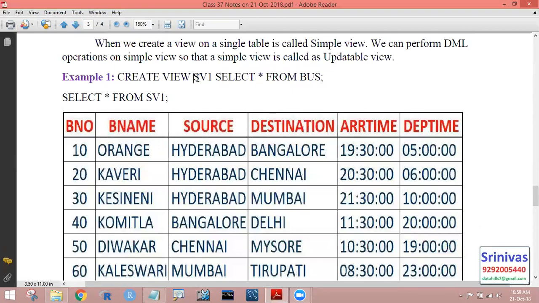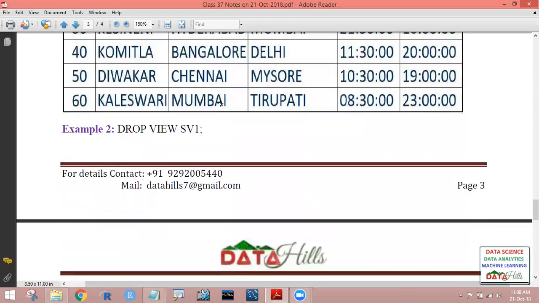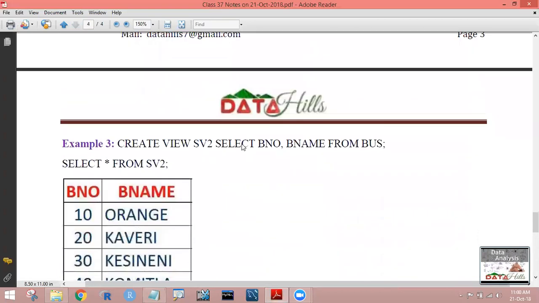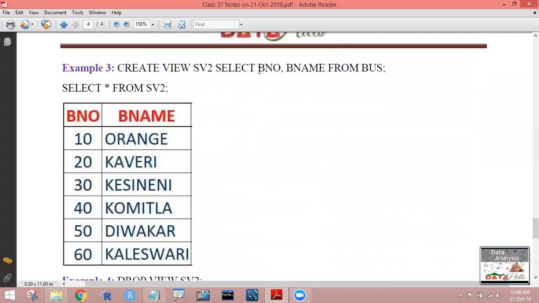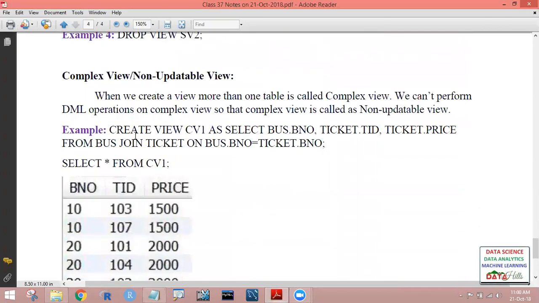See, in this example, I created one view. The view name is SV1, on the bus table. Star means I created SV1 with all the columns. If I mention any columns, then only those columns are included in the view. This is one example. If you want to drop the view, we have to drop it like this. Now, see, I created a view based on only two columns. Like this, we have to create.